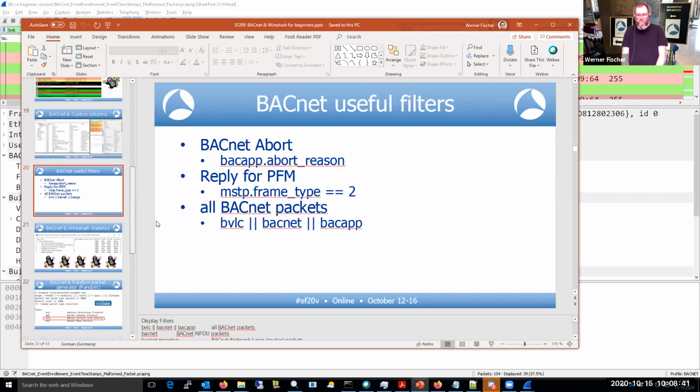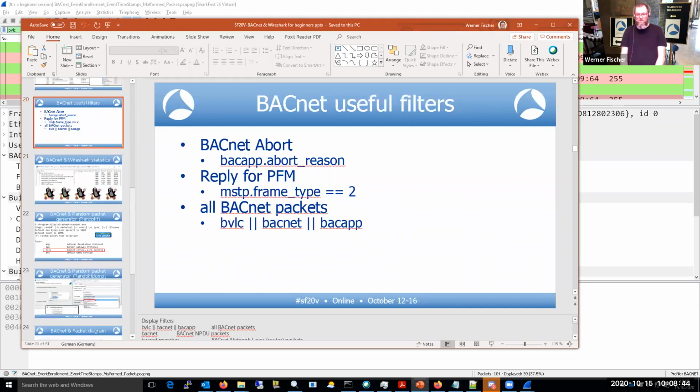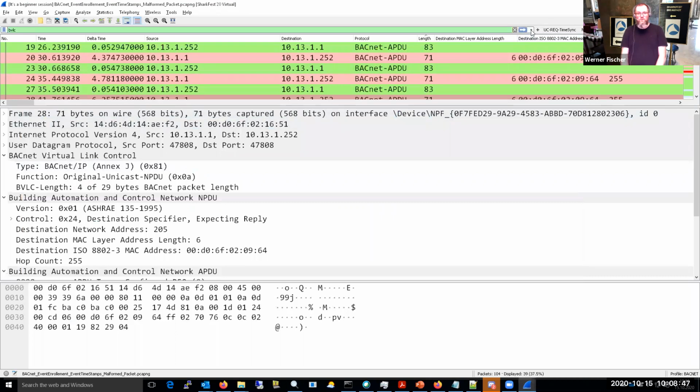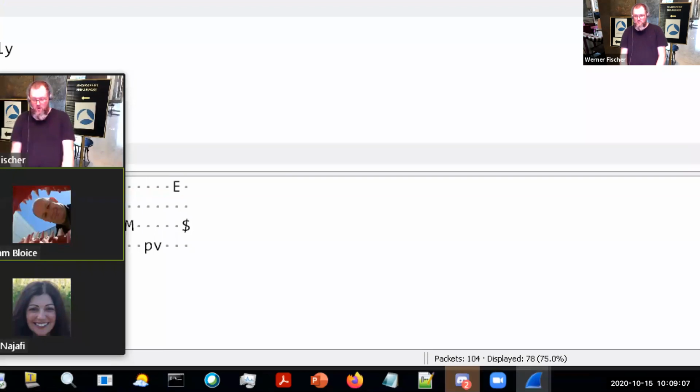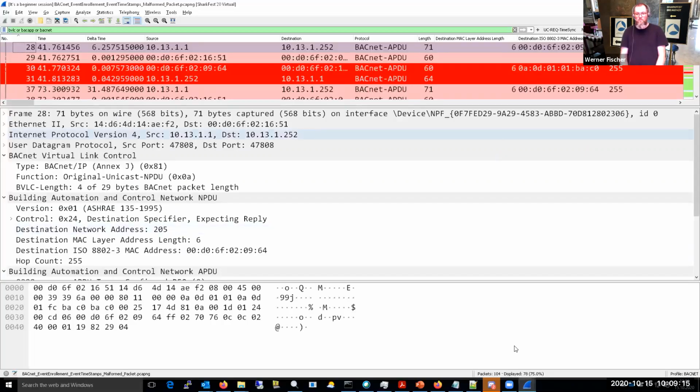Useful filters, yeah. For filtering in BACnet itself, you can use bvlc, bacapp, or bacnet. That's my favorite filter, yeah. And then you see sorting by the numbers. Then you see how many of that filter are displayed, yeah. From 104 filtered to 78. So that means the rest of them, 25%, are not BACnet related, yeah.